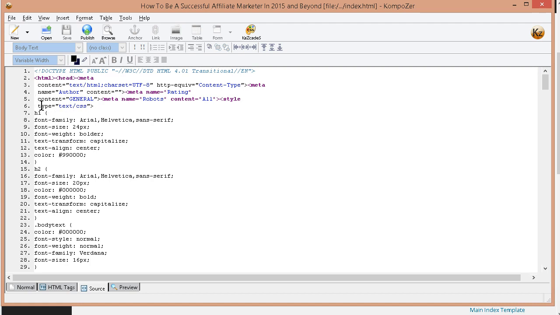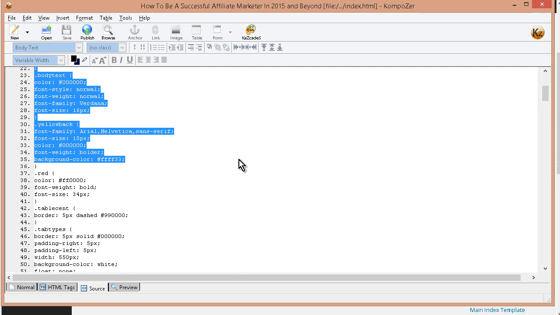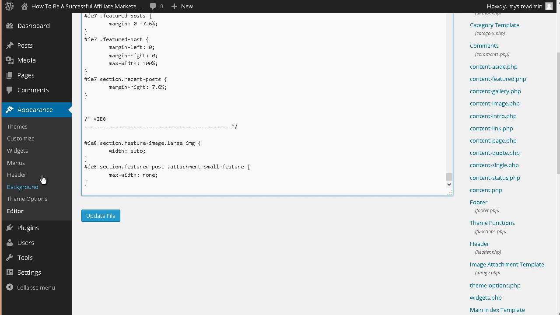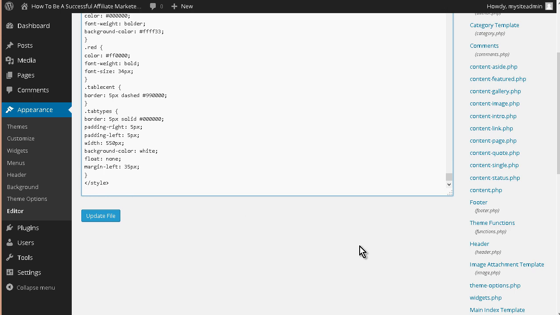So you'll see here our style sheet. It's a little bit jumbled here. Style. So it starts here, and then it goes down to where we have a slash style, which is right there. Okay, and then we're going to copy that, and we're going to come back over here, and we're going to add it right at the bottom. Okay, and then we're going to update.